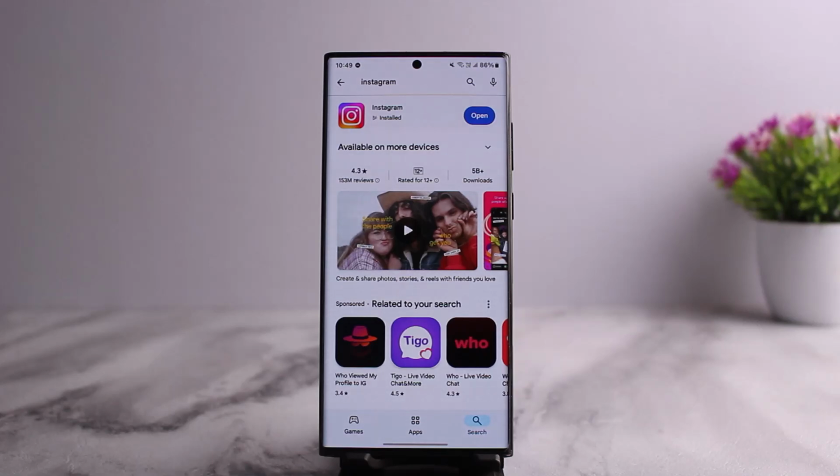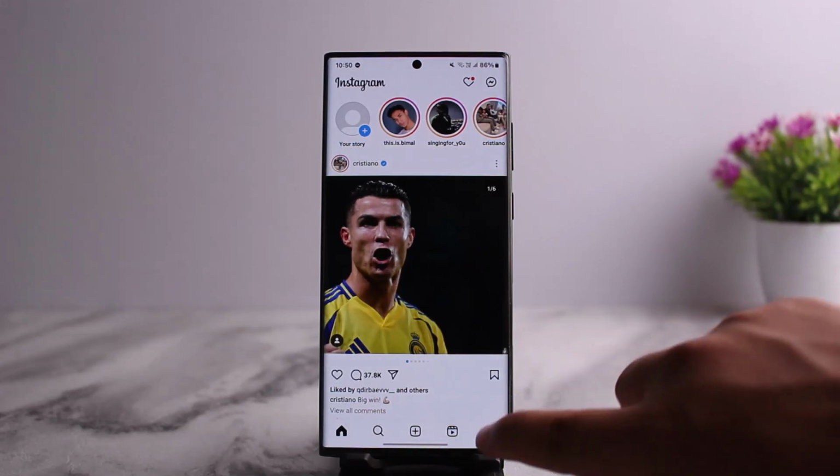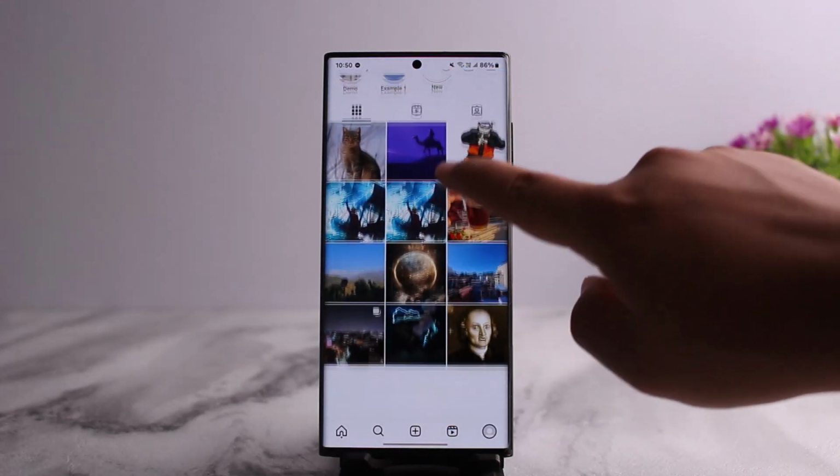Well, the process itself is pretty simple and easy, so let me guide you through. In order to delete a photo or a post on Instagram, simply open up Insta and tap on the profile icon at the bottom right corner of your screen. Once on your profile, scroll down and you should be able to see your posts here.